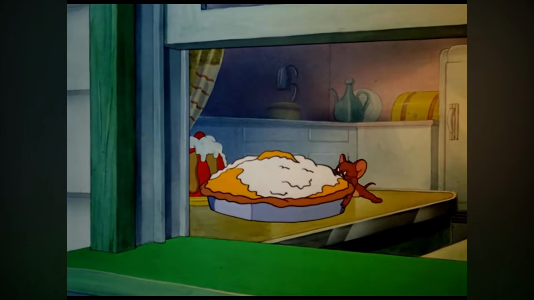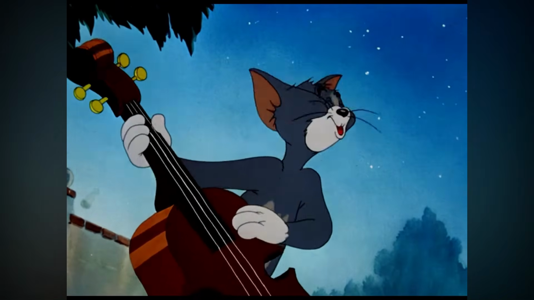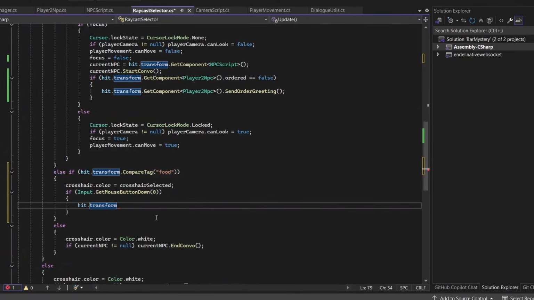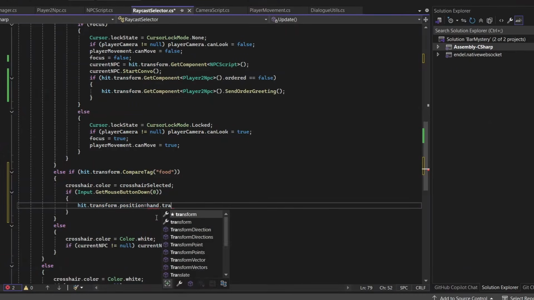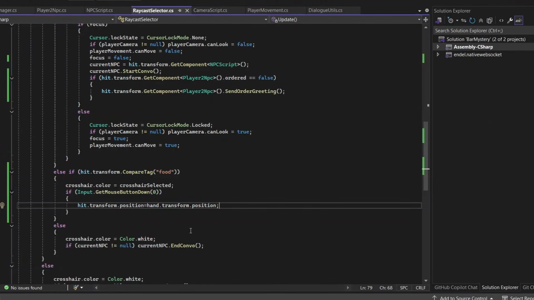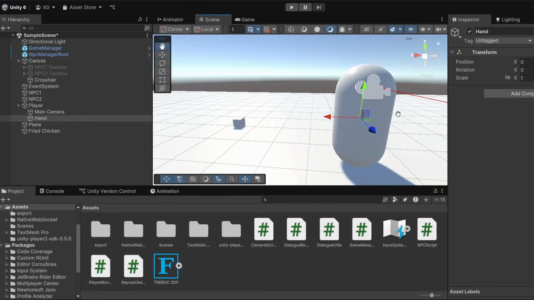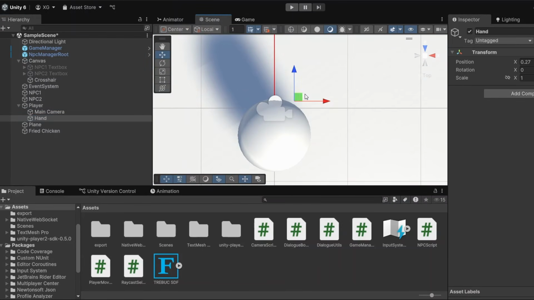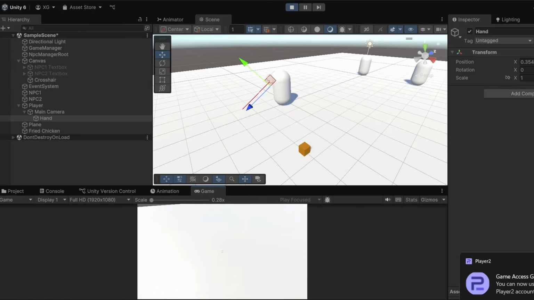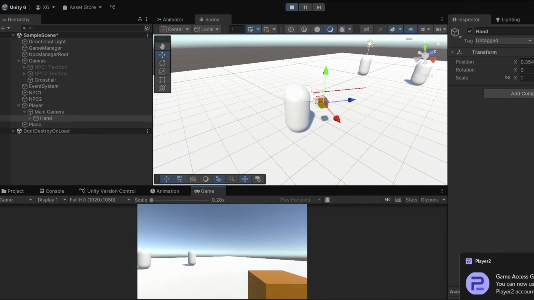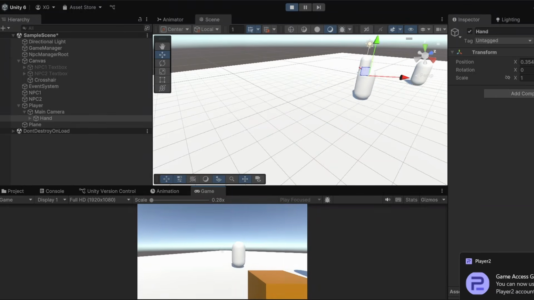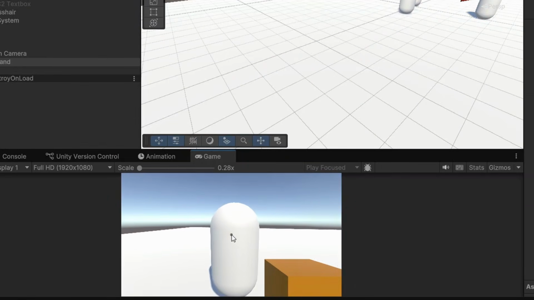So now the next step is to be able to pick up the food object and give it to the customer. I made this mechanic inside the ray selector script where if the food object comes in the line of sight of the player, they can interact with it and pick it up. What I did was I created an empty object called hand, which is placed in front of the camera. When you pick up the food, it moves to the position of the hand object and becomes its child, making it feel like you actually picked up the object.